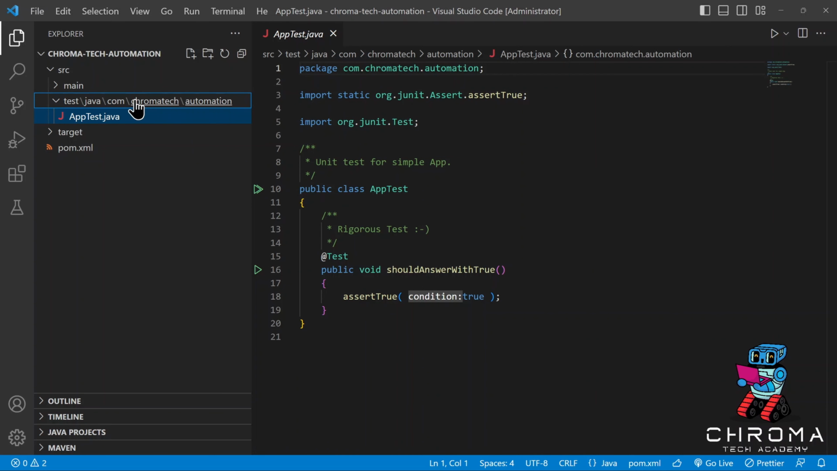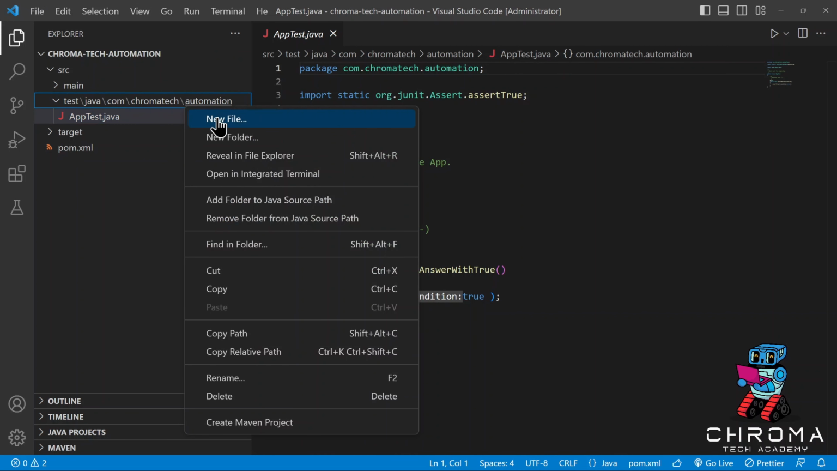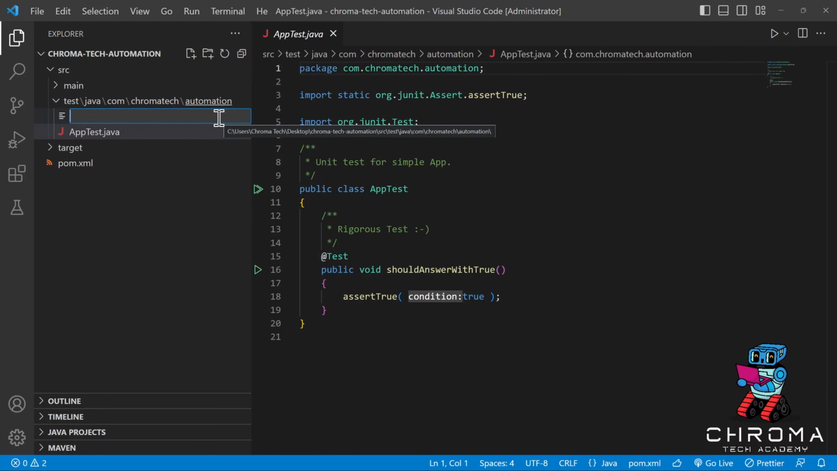You can right click here, but that would create the class in a different folder. So in the automation folder, just right click and create new file. In order to create a Java class, you need to add the .java extension at the end of the file. In IntelliJ and Eclipse, you don't have to do that.